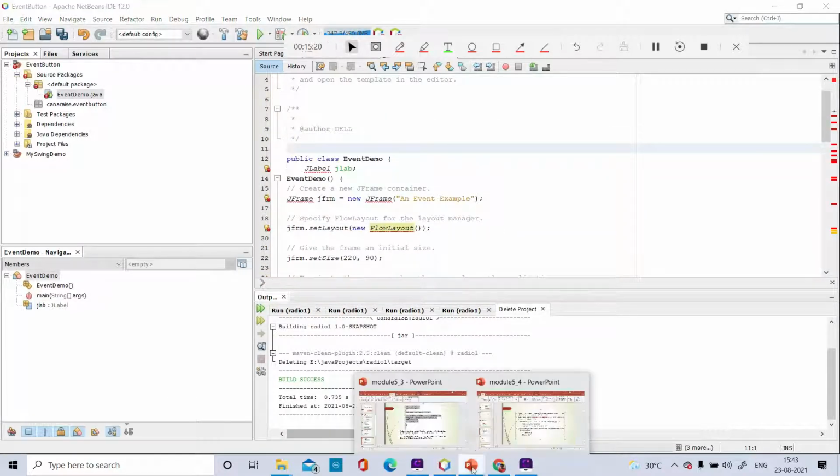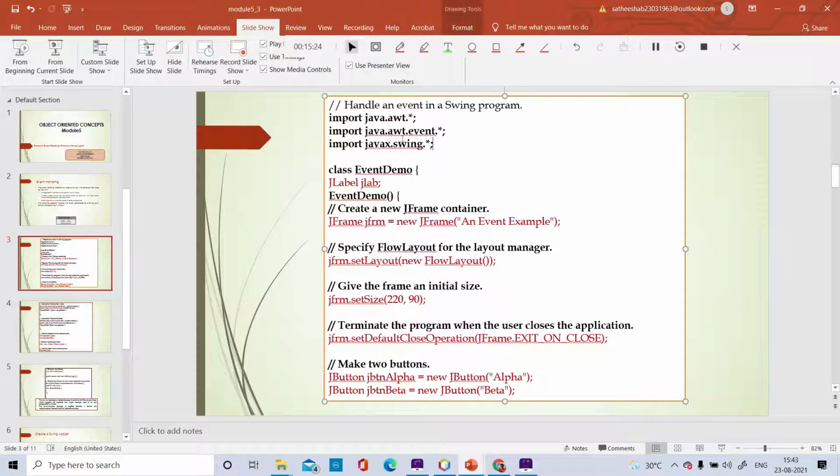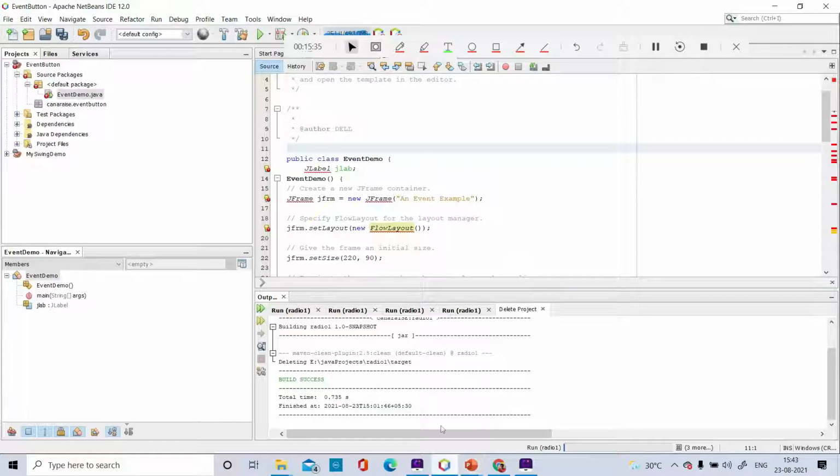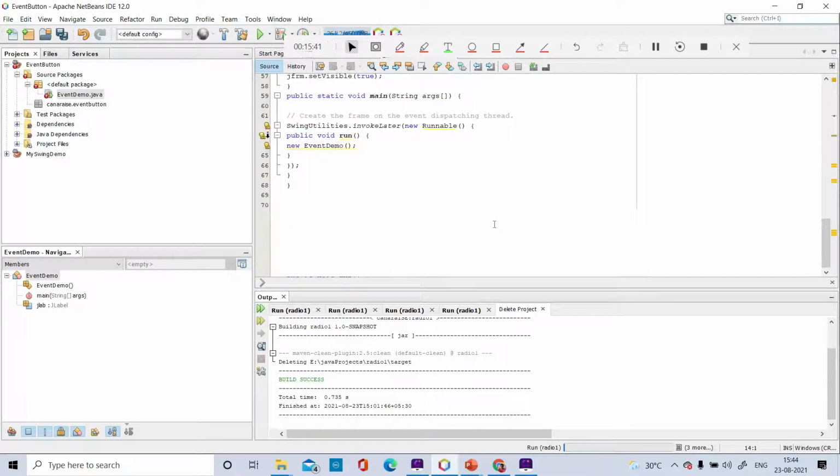For that I need to copy the library code also. So I'll just copy these three things which are required. We have already discussed why these three things are required. So I'll go here and copy this code. As soon as I copied this, you can see all the errors are gone.